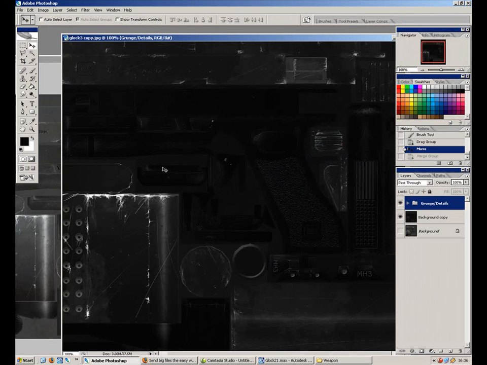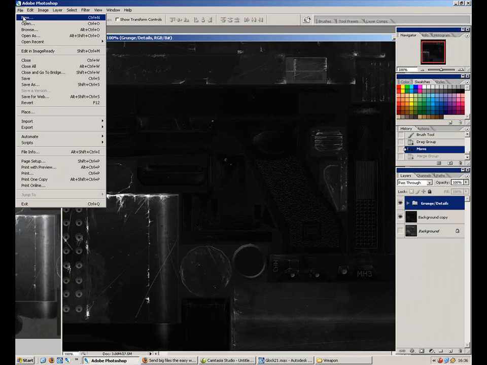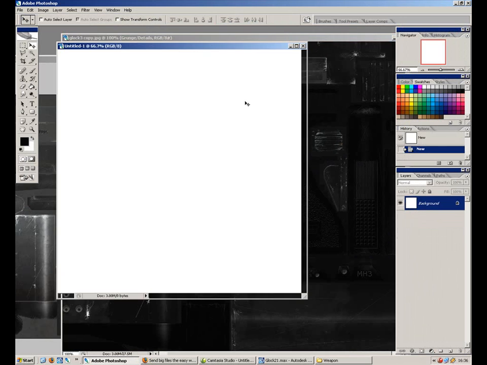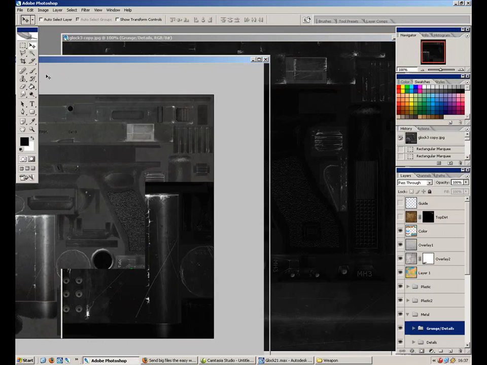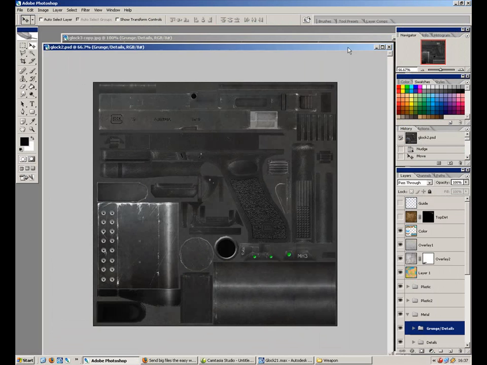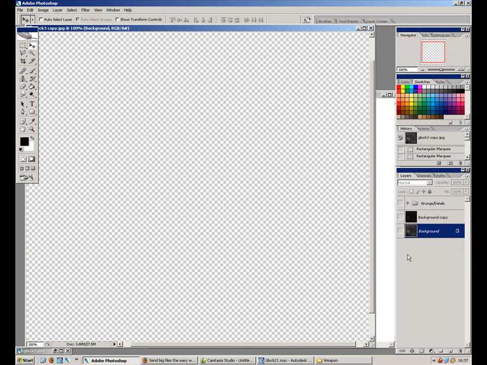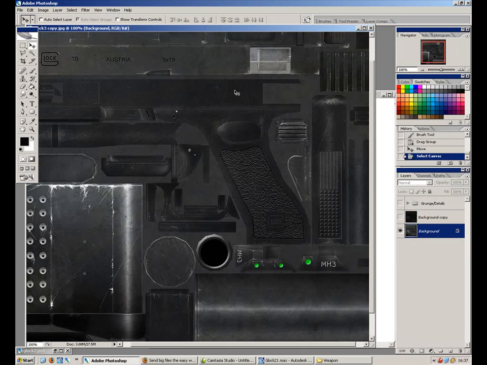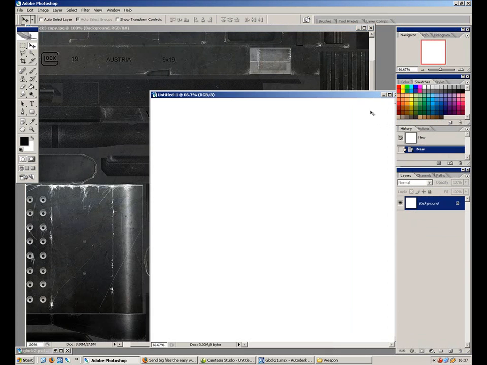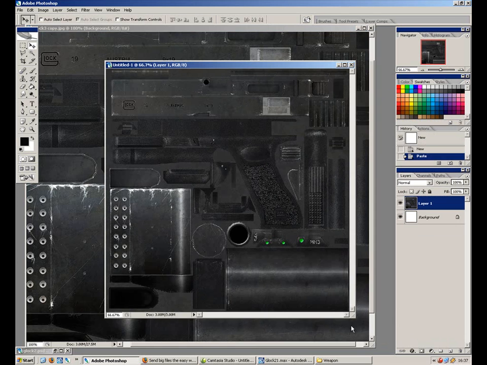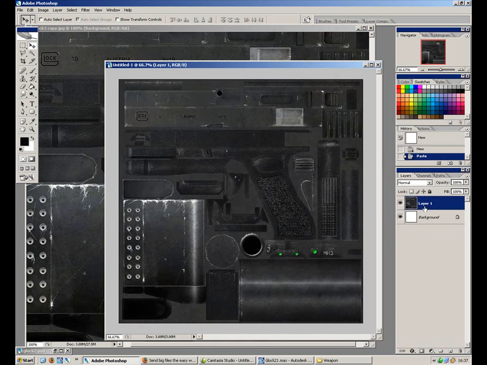Alright, so now we just want to basically combine these two images into a TGA. So I'm going to do a new 1024. Yes, please. Get rid of these two, and I'm going to go back to my original texture. I'm going to Control A, Control C, Control V to copy and paste it into here. I'm just going to do a Control E to collapse those down. And then I want to click on this Channels tab here. This is where we are going to put the alpha.